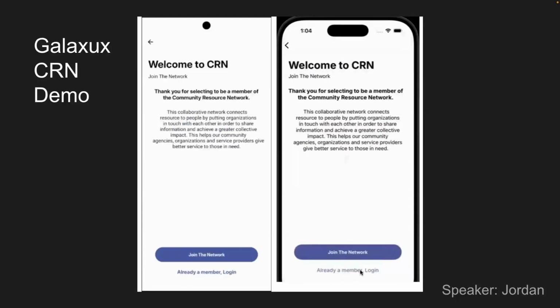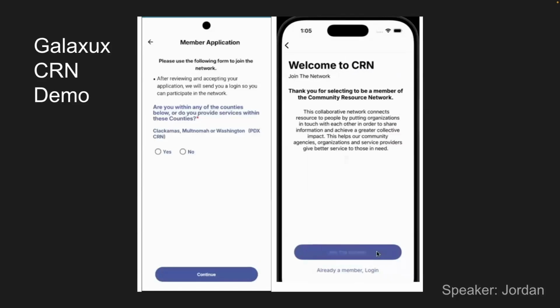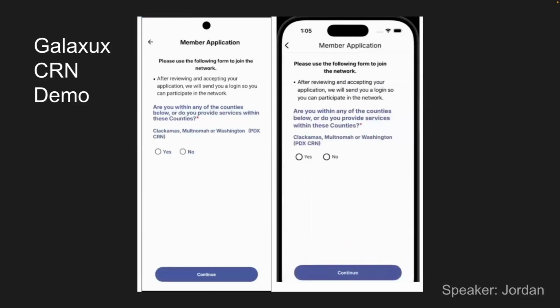After clicking the Become a Member option, you're greeted with a bit of information about what CRN is, as well as the option to join the CRN. Let's create an account. Because the current iteration of the network only extends support within the Clackamas, Multnomah, and Washington counties, we have a small check to ensure that users reside or intend to provide services within the PDX metropolitan. We'll click yes for our purposes.